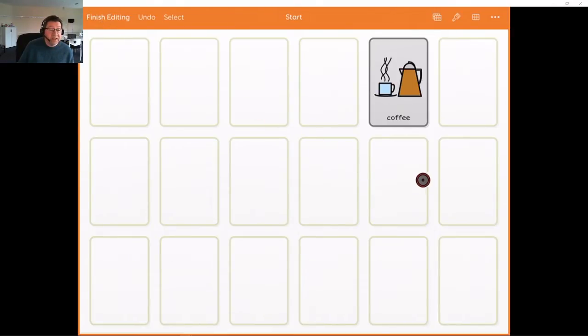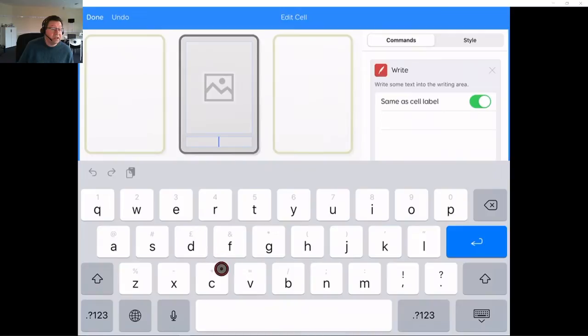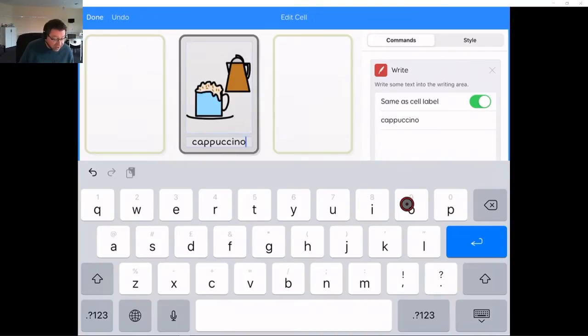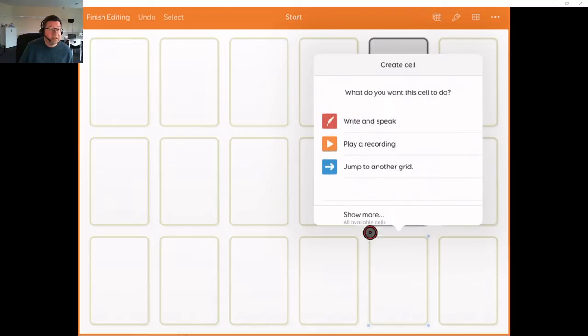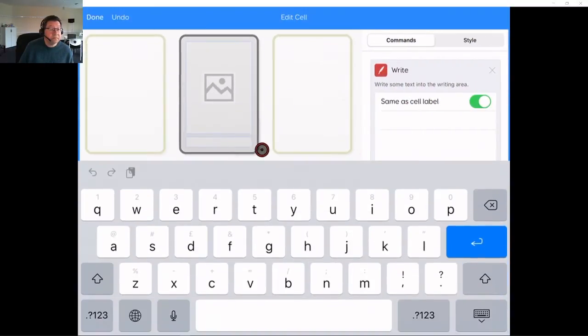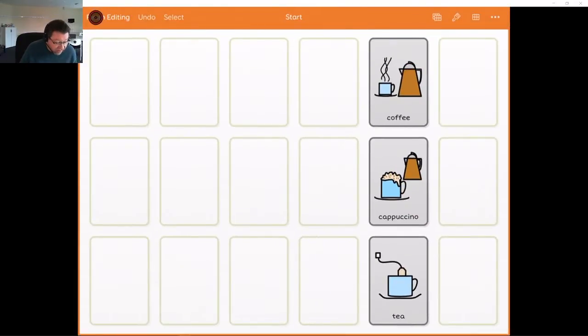So we're going to make a bunch of these. The next one is going to be, again, the same type of cell, write and speak. This time it's a cappuccino. Let's hope I get the spelling correct. Yep, must be right because the symbol got suggested. And we're done with that one. And underneath that, we're going to add tea. Okay, so as quick as that, we've got 3 cells made.